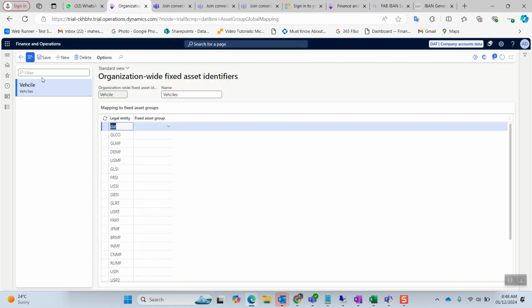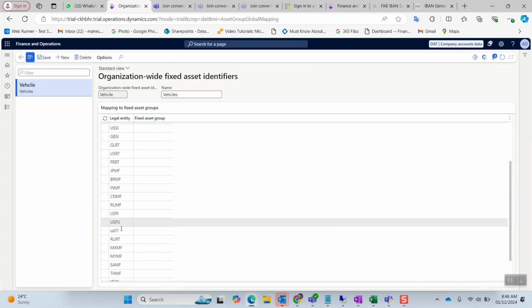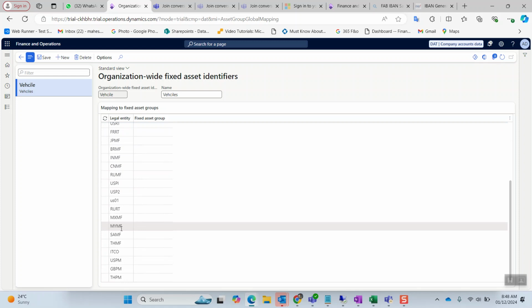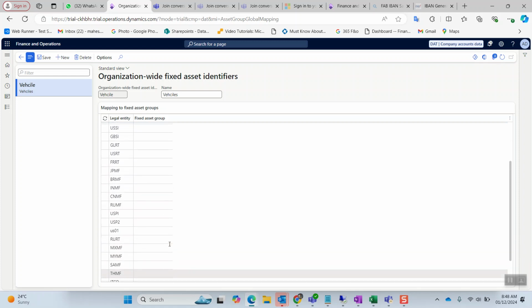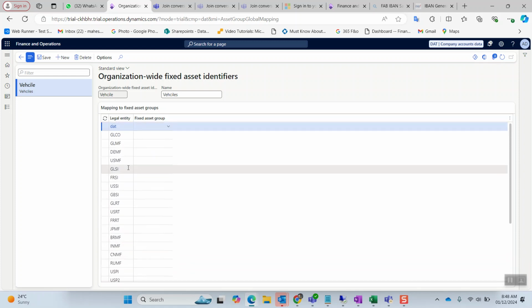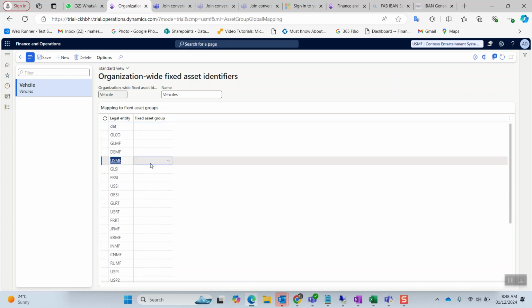when I type the vehicle over here in identifiers, here are my legal entities. So I will go to the USMF entity, for example, let me filter USMF. Okay, so here is my USMF entity. In this particular drop down, I will specify my vehicle group as vehicle fixed asset group. Similarly, you can classify for other entities also if you are following the same group. Okay, so this is the third step.